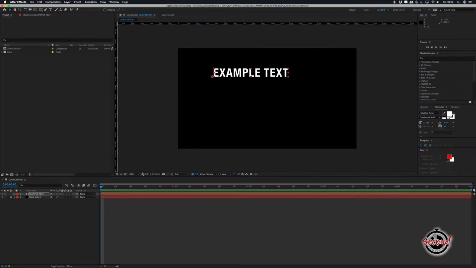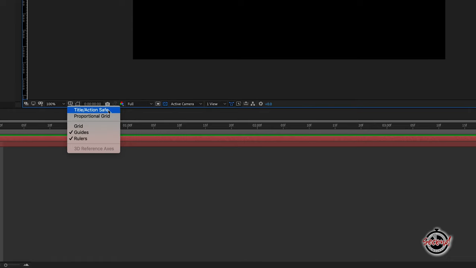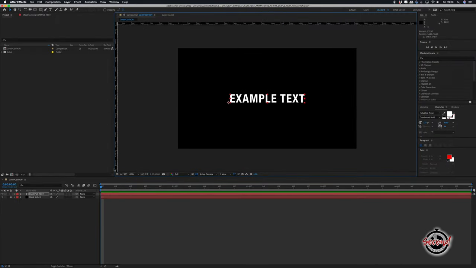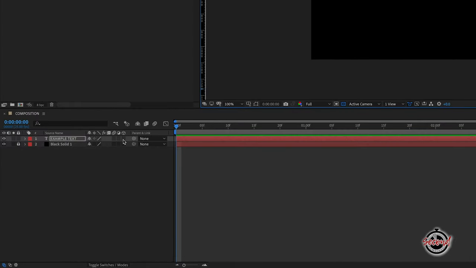Next, left click on the grid and guide options button and turn on the title action safe grid to help center your text. You will need to turn your text into a 3D layer by selecting the tick box underneath the cube in the layer options.